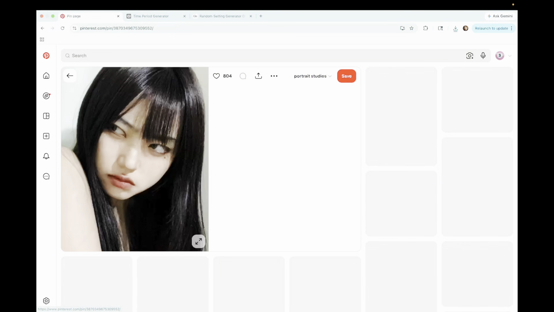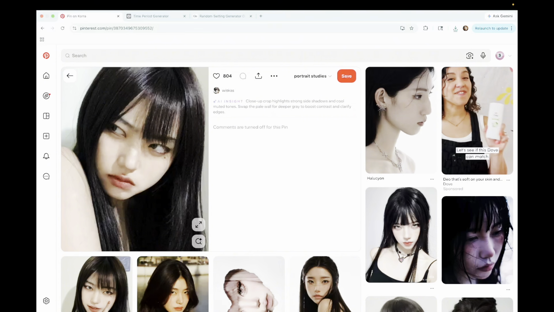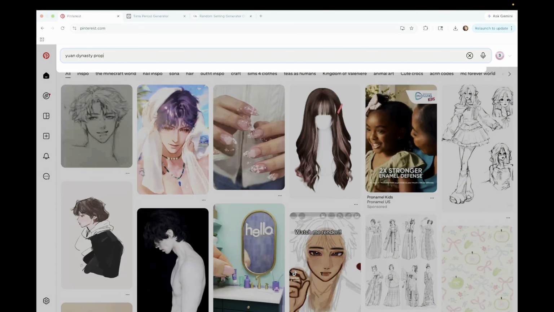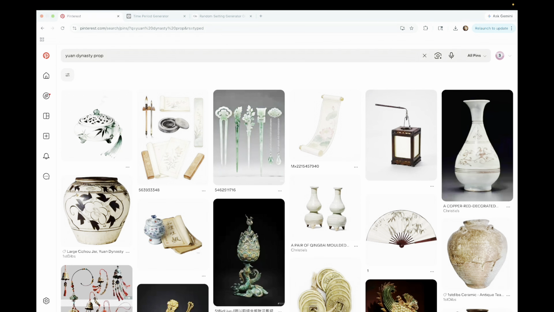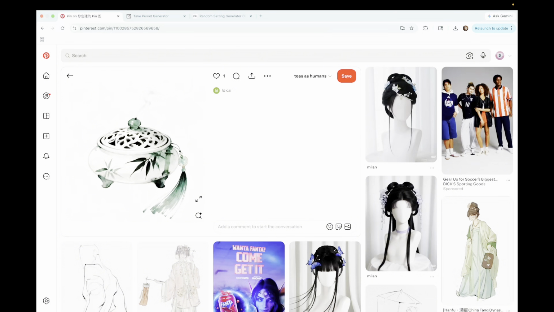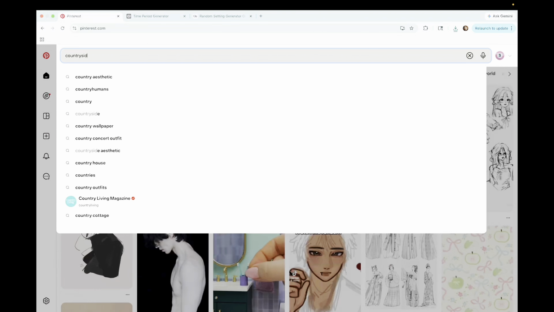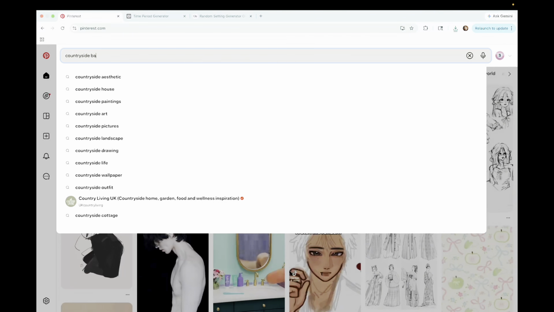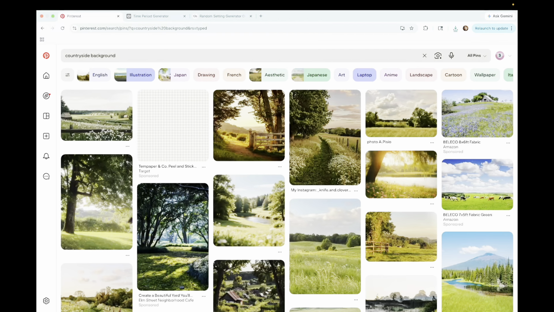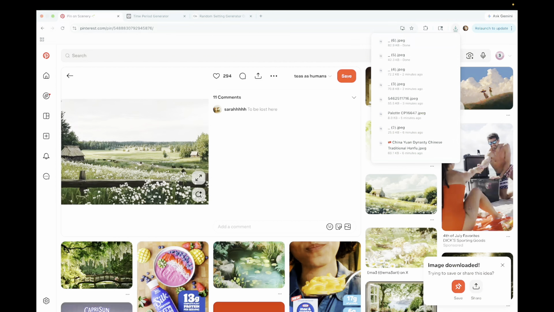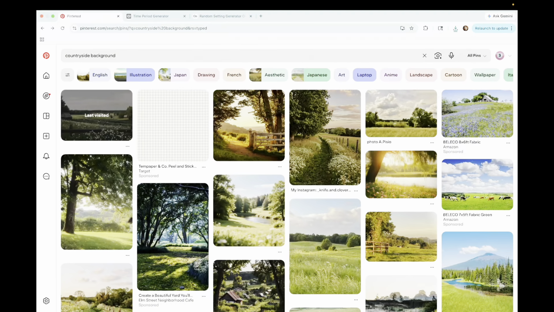And finally, I'm going to look up expression. Oh, okay. It's almost a little bit annoyed. Oh, I want to see what would happen if I looked up Yuan Dynasty prop. So we can have our character maybe holding something. Okay, we have this cute little item here. And honestly, just for funsies, let's see what we get when we search countryside background. Ooh, how pretty is this? Okay, so I'm gonna make a collage really quick and then I'll be back with what we got.